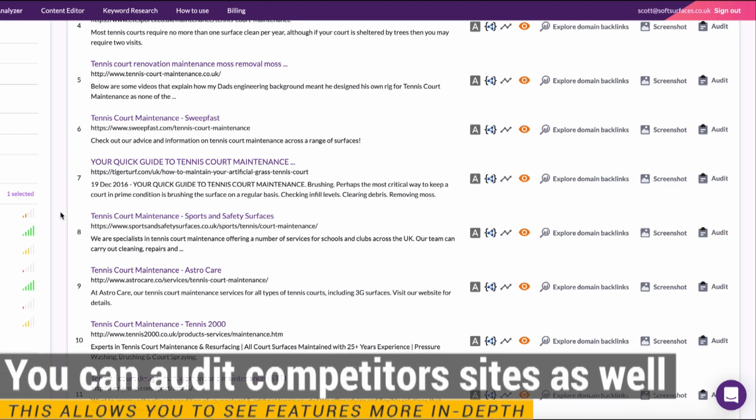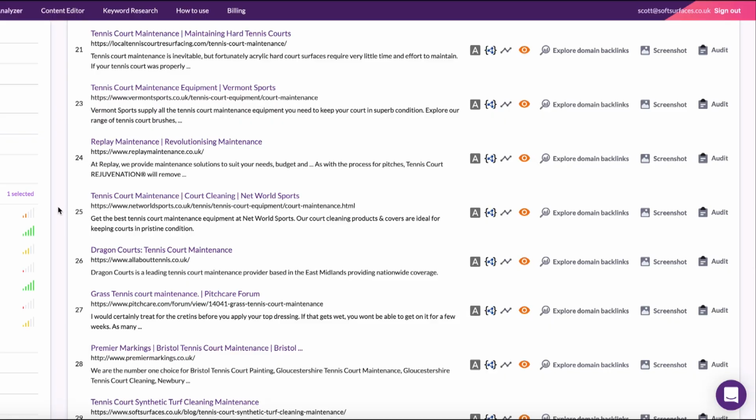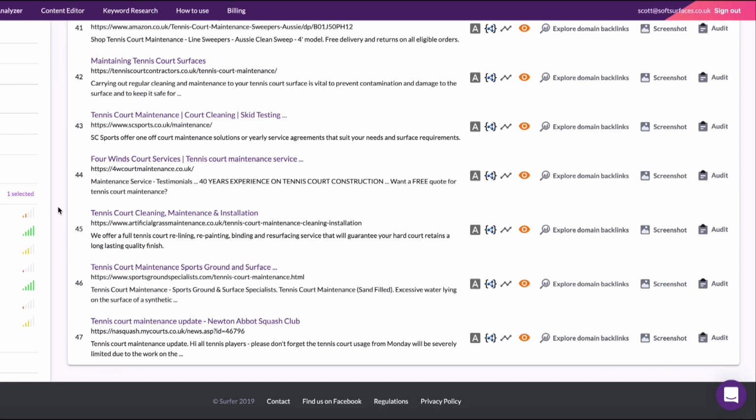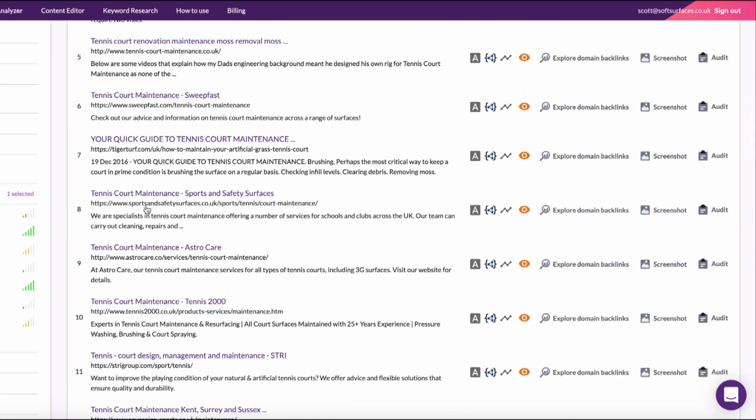If you're potentially ranking much outside of the top 10, you can continue to scroll down and find your website for that keyword. As long as you're ranking in the top 50 for your chosen keyword, you'll be able to find your website. But if not, you can find different keywords and work out how to improve your rankings for that. But for this example, we're going to just select number 8, Sports and Safety Services, and press audit.